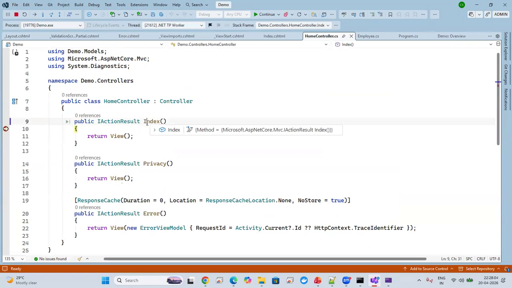Okay, how does it come to the index page? Why not go into the privacy method? What is the reason here? Can you tell me, anyone?